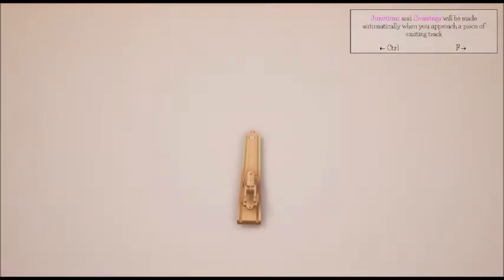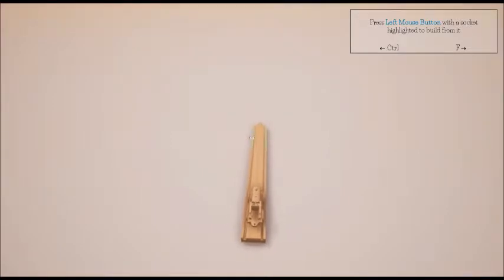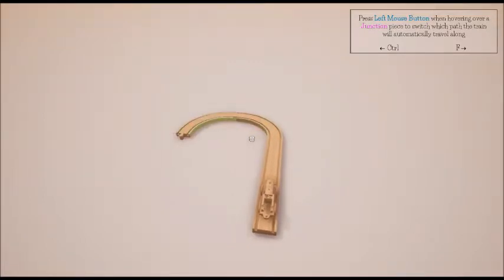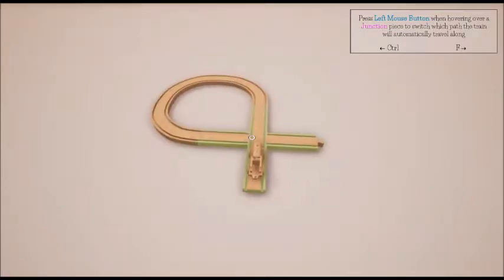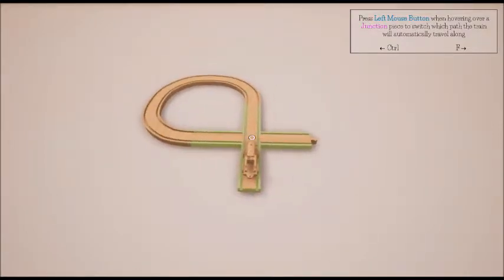Junctions and crossings will be made automatically when you approach a piece of existing track. Clear your current piece or remove the piece you are looking at. After clearing any current piece, hover over a straight turn piece. See the piece's sockets. Left mouse button with the socket highlighted to build from it. Like that. When hovering over a junction piece, it will switch the path the train will automatically travel along.